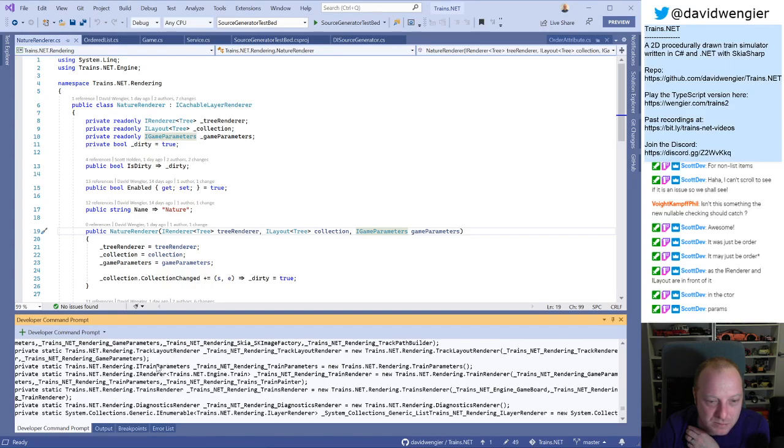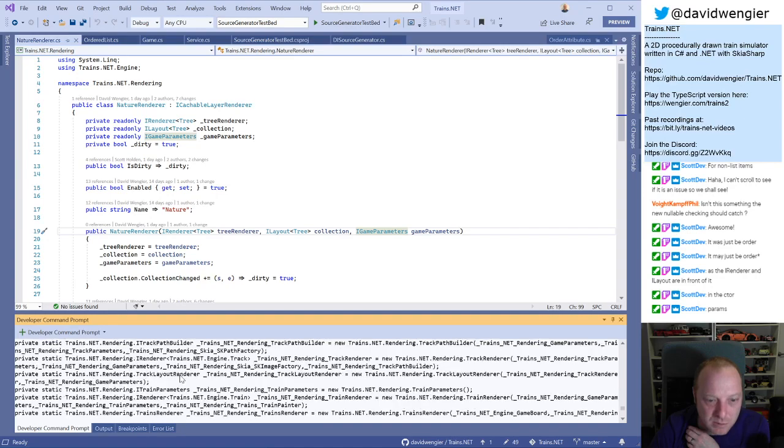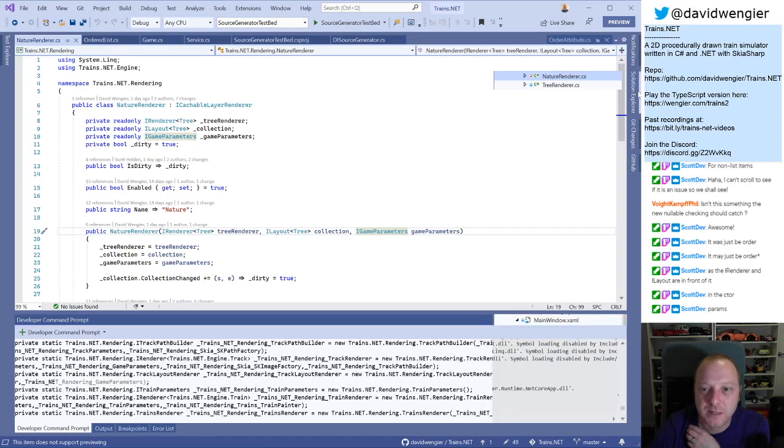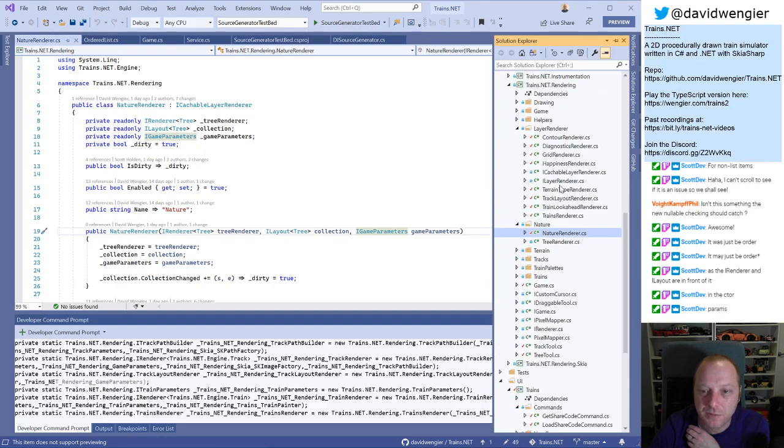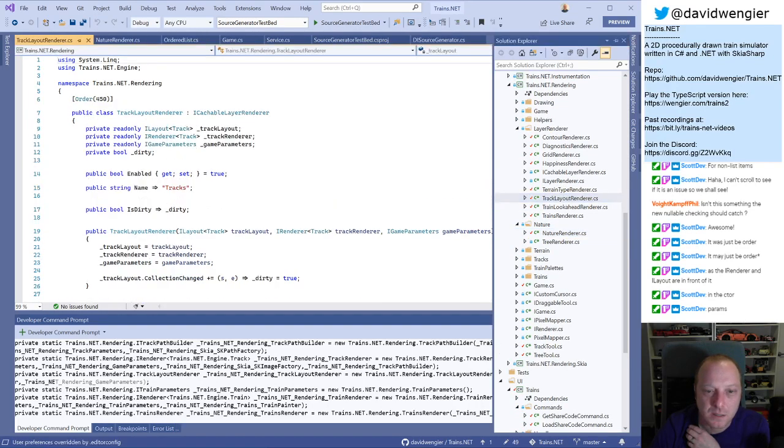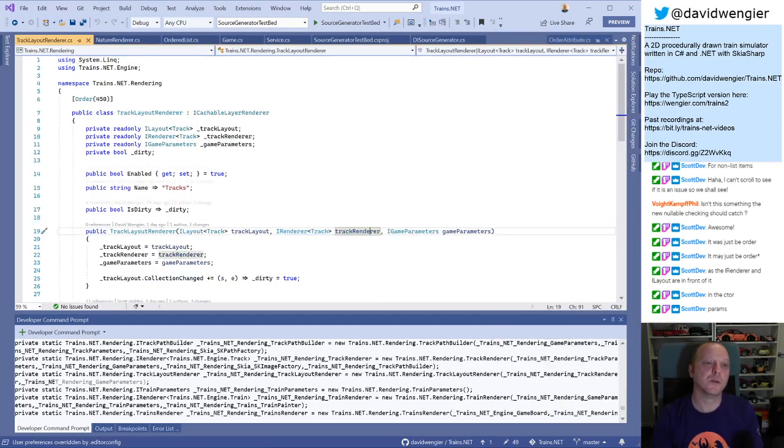Rendering, no. Layer renderer. So I think I can just get rid of ordered list now. We essentially have an extra layer of indirection. Happiness renderer, still going up. Diagnostics, trains, train renderer, no. Track layout renderer. Yes, there it is. Track layout renderer is passing in track renderer and then game parameters, but I bet in the middle there's an ILayout of tracks.